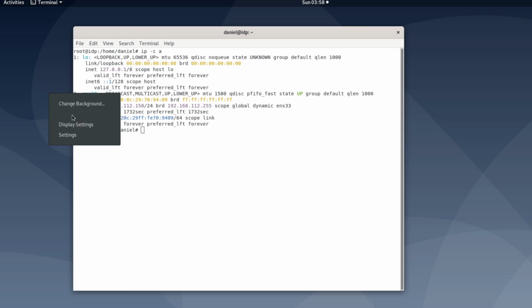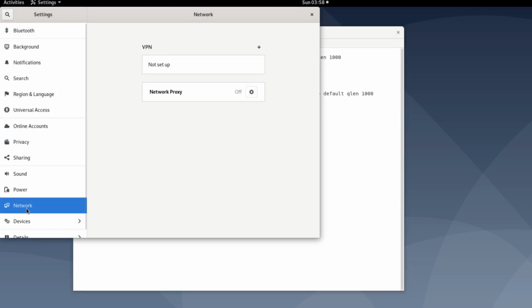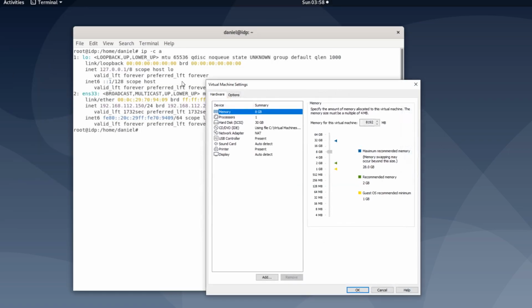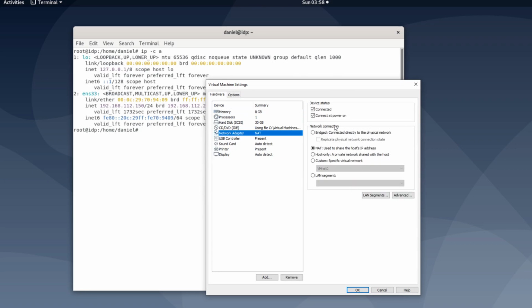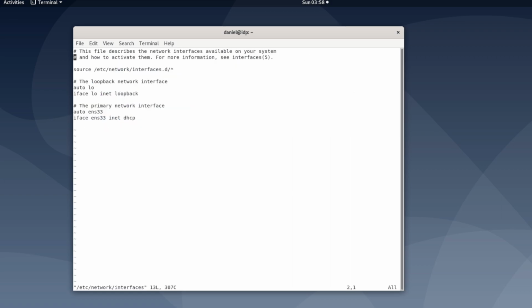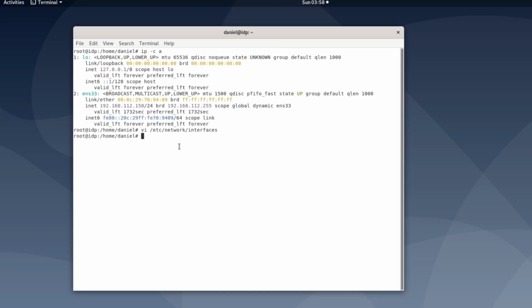So looking at the current IP address at the moment, I have 192.168.112.150 on the ENS33 interface, and you can see there's no network setup in the UI. I've done it all in the command side. If I look at the adapter on my VM, I'm NATing with the current setup. So going into the interfaces, you can see the ENS33 is DHCP as a current setup.